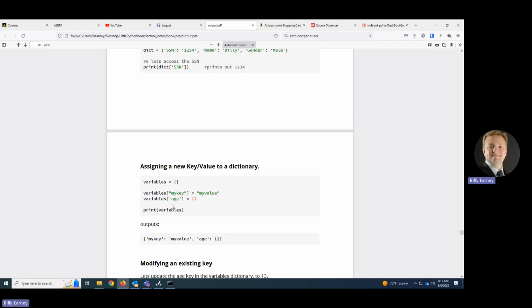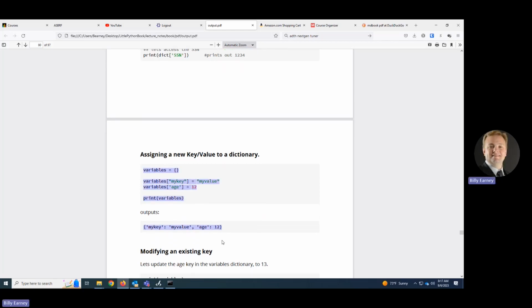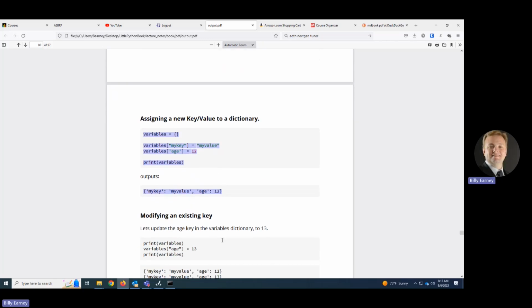So you could have variables, open bracket, 1, equals, and then equal to whatever you want it to be. It could be any data type you want it to be. So try a few different examples here and see what works and see what doesn't work. And if something doesn't work, try to figure out why.